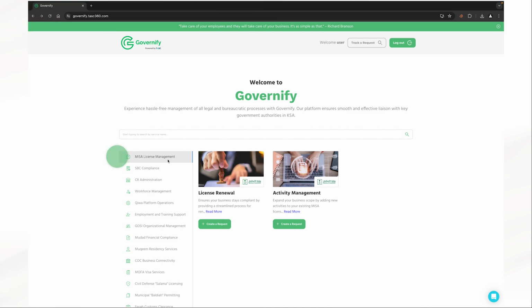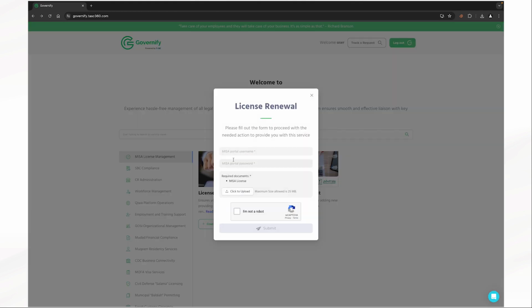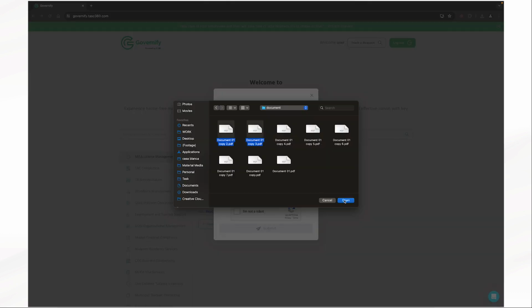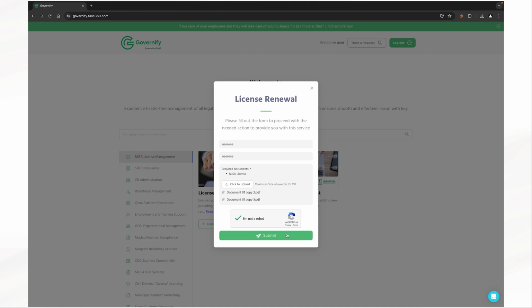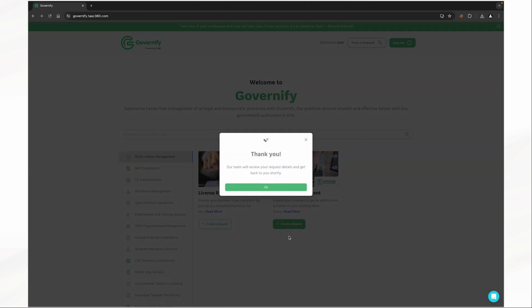Go to MISA License Management, where you can see all the services below this category. Click on the Create Request button for license renewal. A form will appear where you can fill in the required information to request this service. We'll request you to share the credentials for accessing the portal. These will be saved after you enter them for the first time and will remain the same until you decide to update them. Additionally, ensure you upload the required documents and leave any additional notes if necessary.